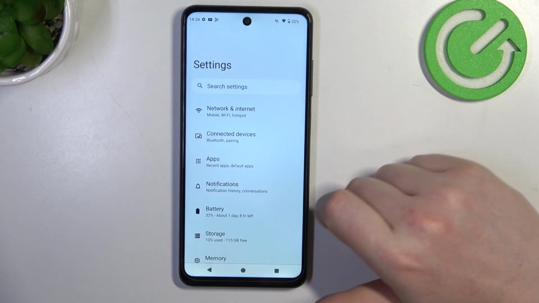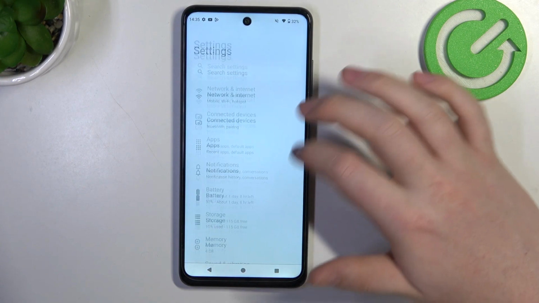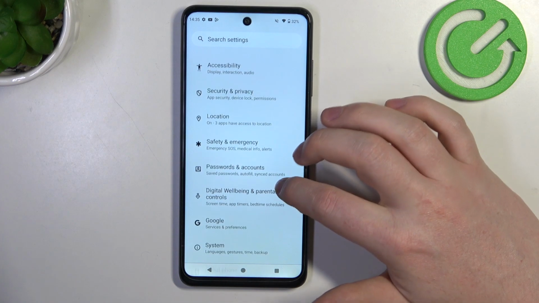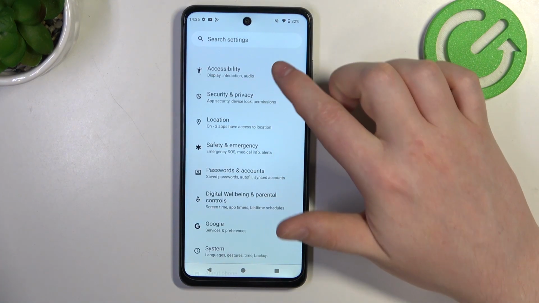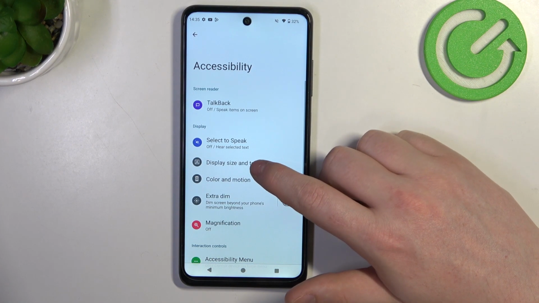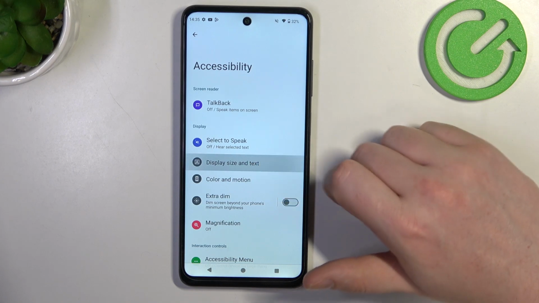To do this, first we'll need to open our settings. Inside, scroll all the way down and look for accessibility. Here it is, we can click on it, then navigate to the display size and the text.